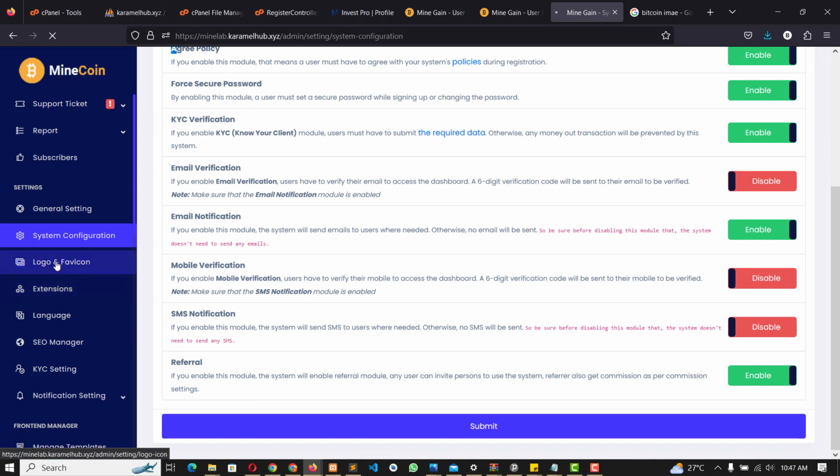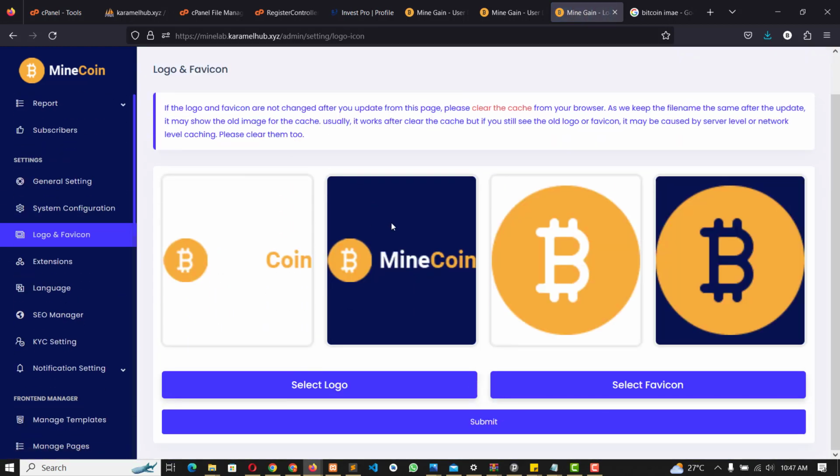When you go to logo and Favicon, this is where you change your logos. You can see this is where you change your Favicon, change your logo here, then you click submit.